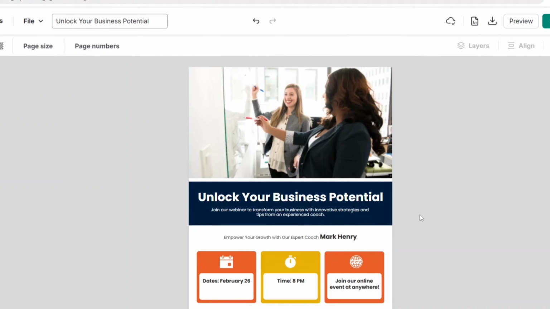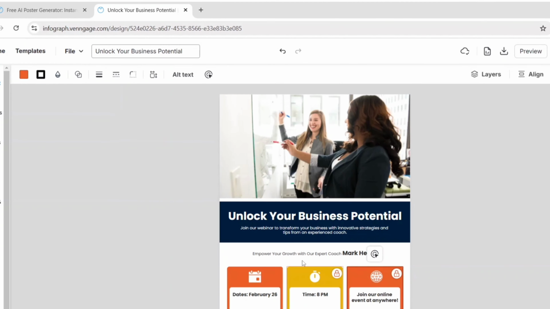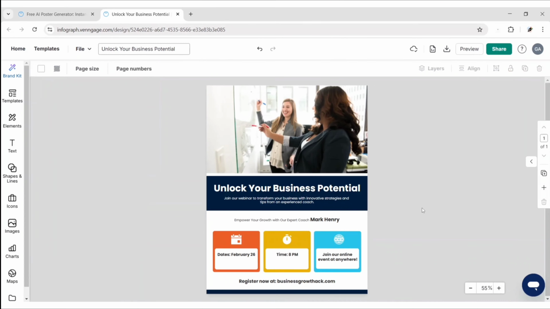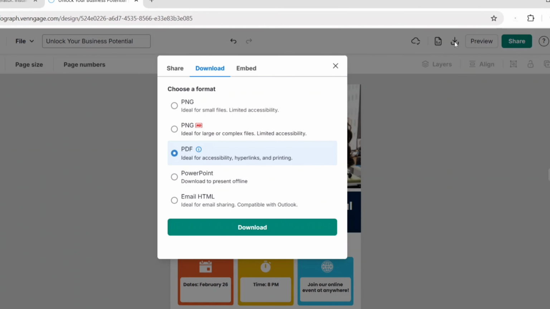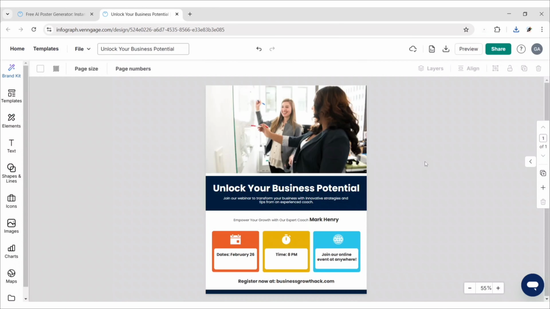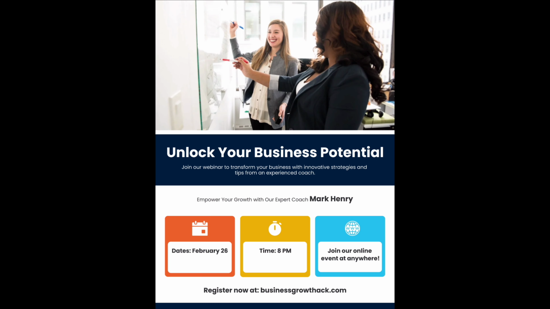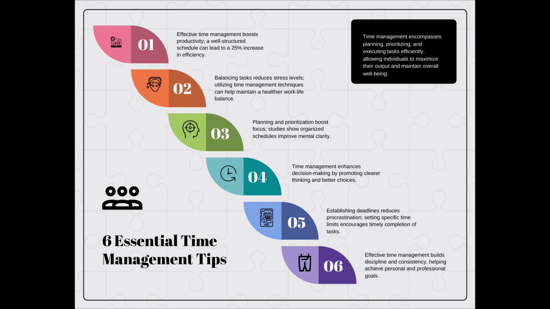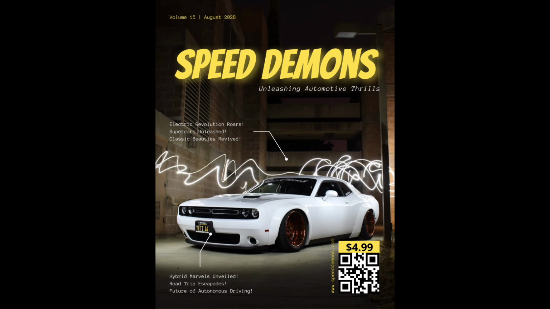To change the color of a shape, select the shape and click on Color. Now, change its color. Click on Download and then download it. In this way, you can easily generate any design with AI and also edit it using Venngage.